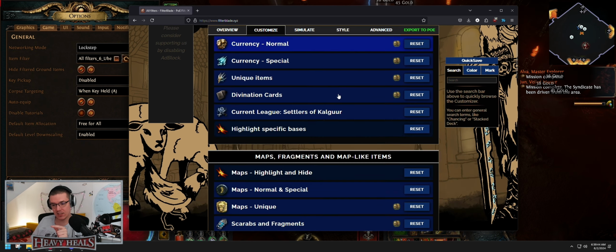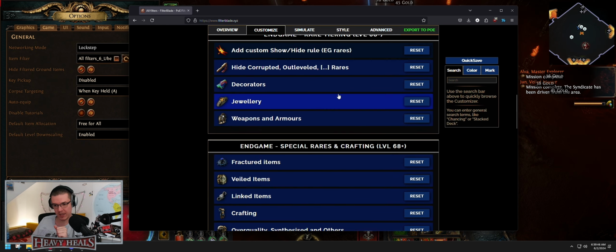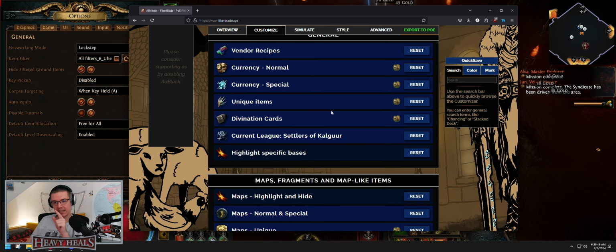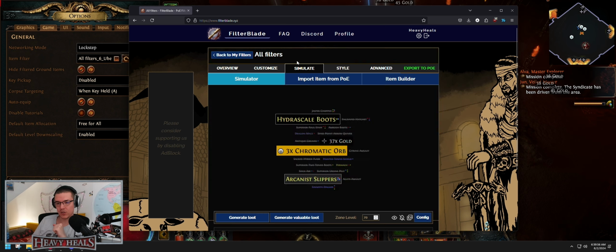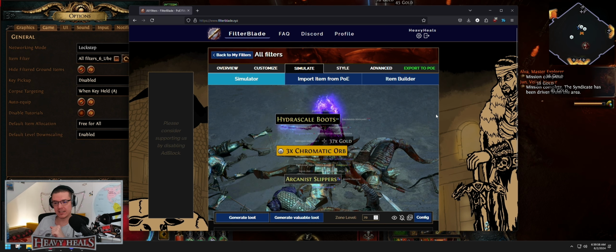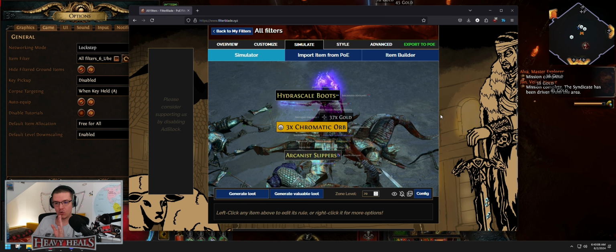Now, this is going to be very difficult for beginners, but there is a cheat sheet. So instead of clicking the customize option and checking every single step of the way, there's a simulate option here. And simulate basically means you are simulating if you're doing a map, if you're playing in a questing area, whatever you're doing, this simulates the zone. Let me show you how it works.